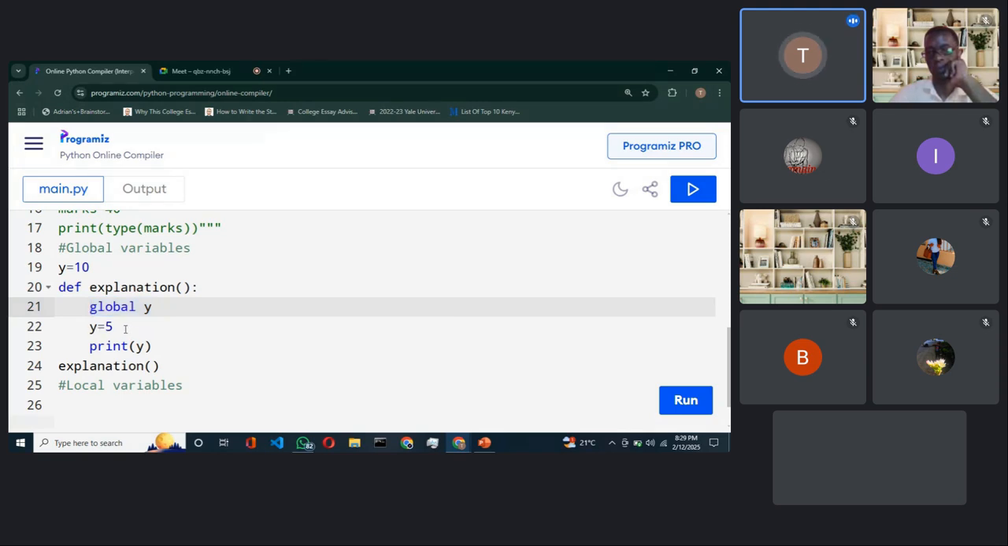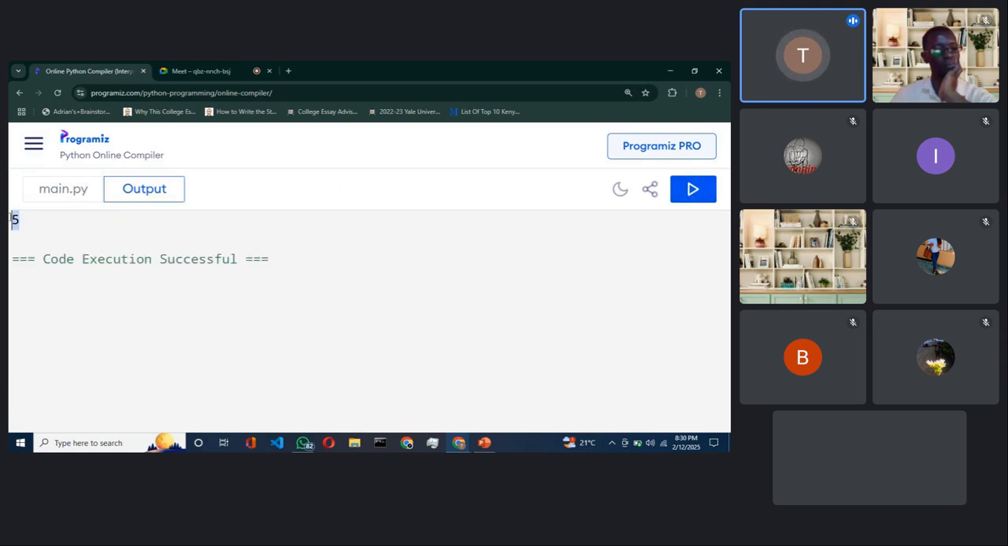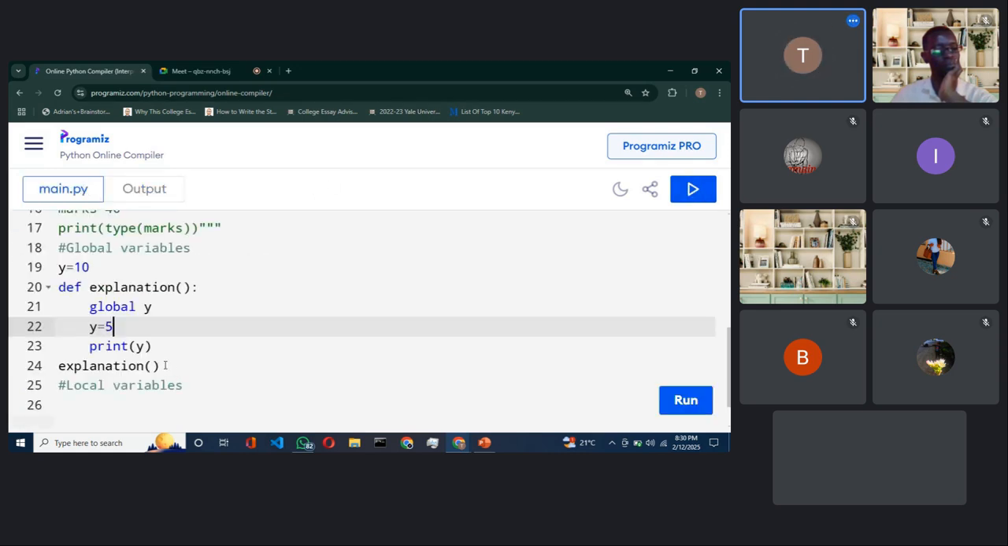So we change y into 5, and then we print y, and then we call this function. So y initially was 10, but we changed it to 5. If you have a container and you have data inside the container, you can change it. You can change your name, you can change anything. So we are changing the data inside the container y from 10 to 5, and then we are printing it. So it will give out the output 5.